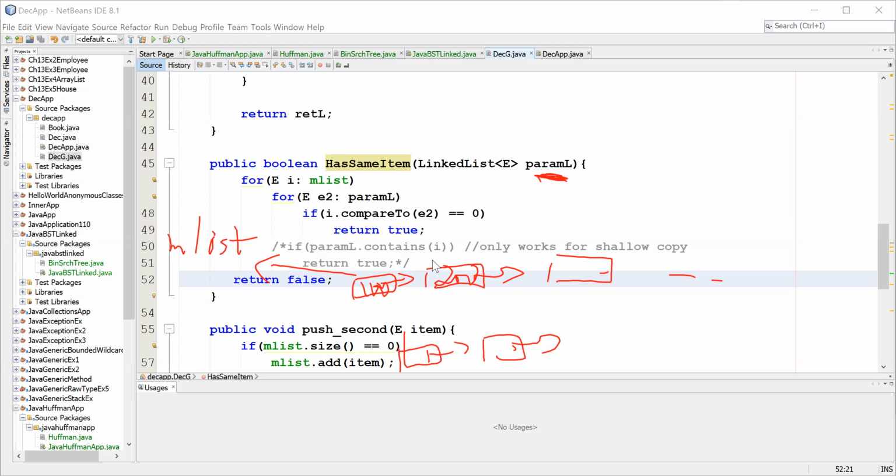Is it maybe 101, 201? Is it maybe 300? Is it something like that? Is it over here? This two has one same item. So this linked list is a parameter list. That's it. So what I ask you to do is compare these two linked lists to see if they at least have a single item that's the same. Okay, so that's the idea.